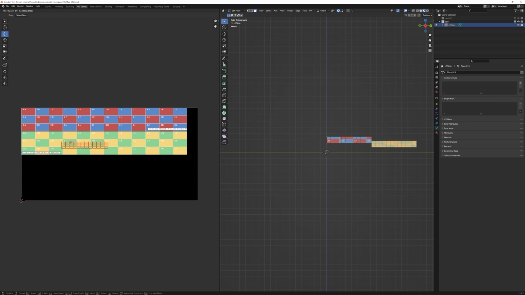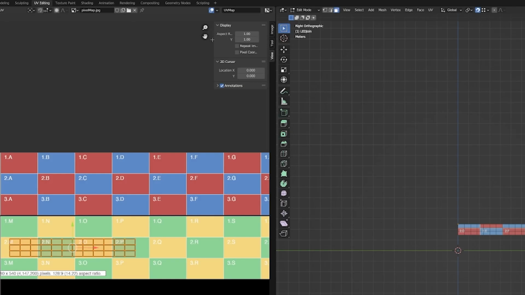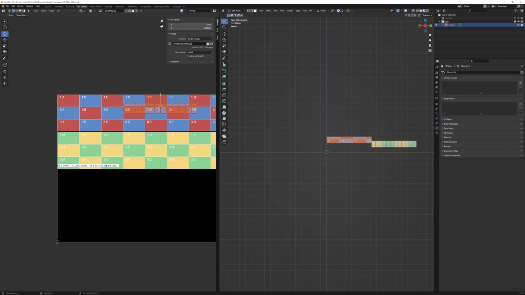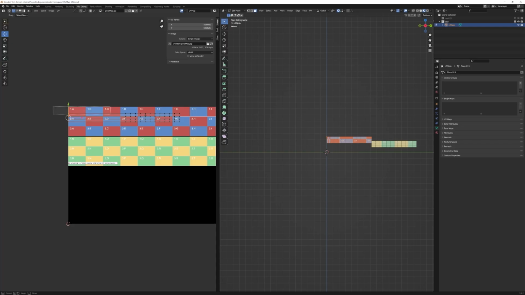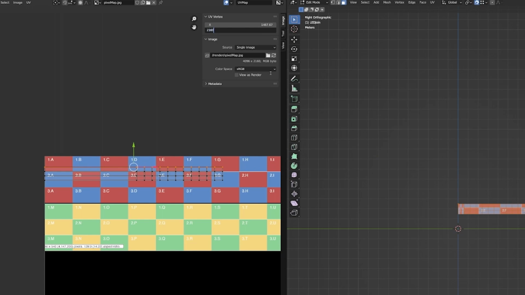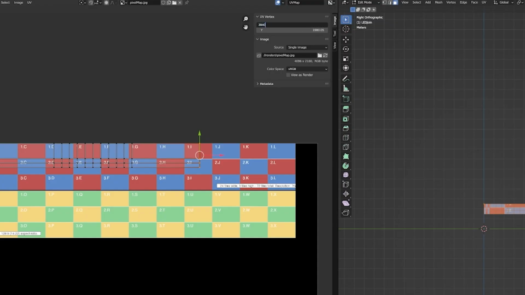Now the fun part begins. Make sure to activate pixel coordinates in the view tab. This will enable you to type in the exact pixel dimensions rather than a value between 0 and 1. Select the first group of tiles and highlight only the left vertices. All these will have an X value of 0. Highlight the top row of vertices and all of these will have a Y value of 2160. Let's highlight the right column and all of these will have an X value of 3840.